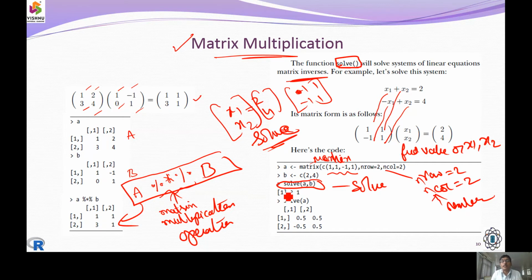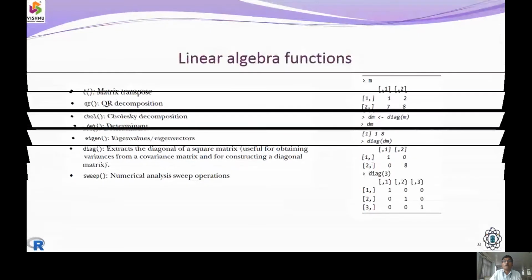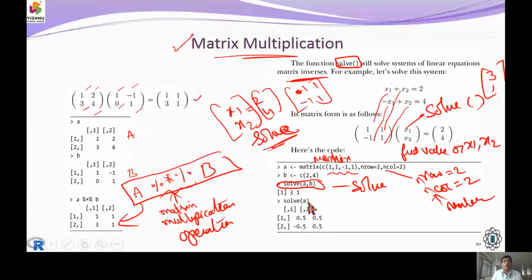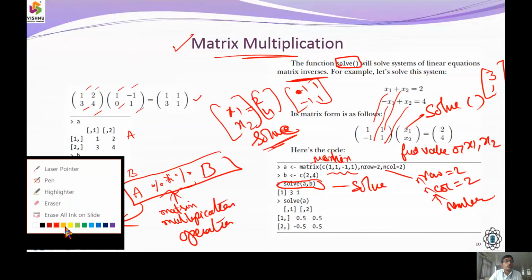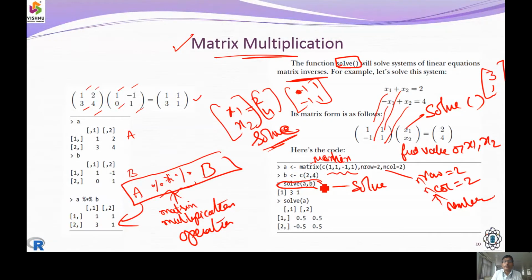Now we can understand that when we are going to use this, we work with a solve function. The solve function is going to bring up the values 3 and 1 here. So we get these values 3 and 1.